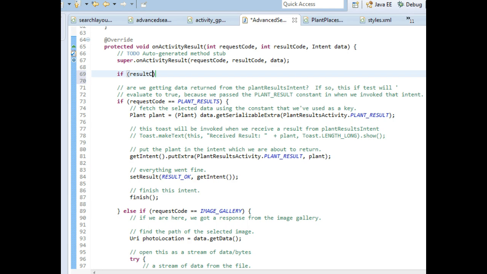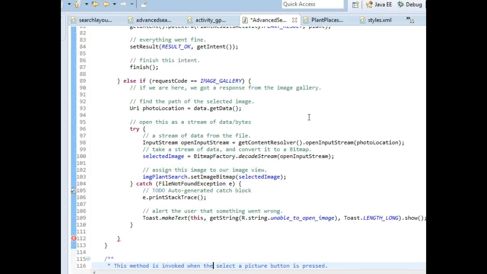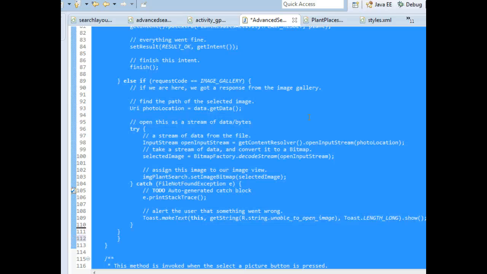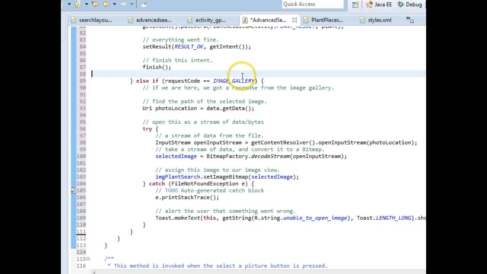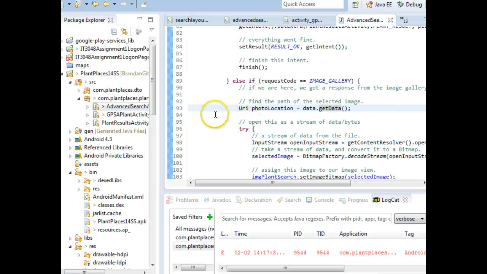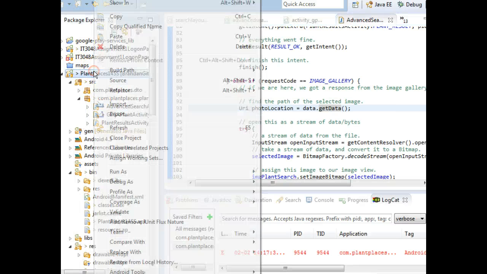If result code equal result okay, so this is only going to execute if we did get a proper result. Okay, open curly, close curly. I can just do Control A, Control I. That will fix all my indents, and save. And then I can Control M. We'll make sure that this still works properly, which it should.